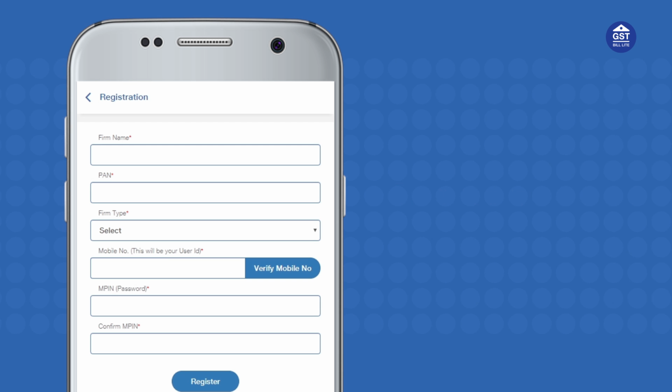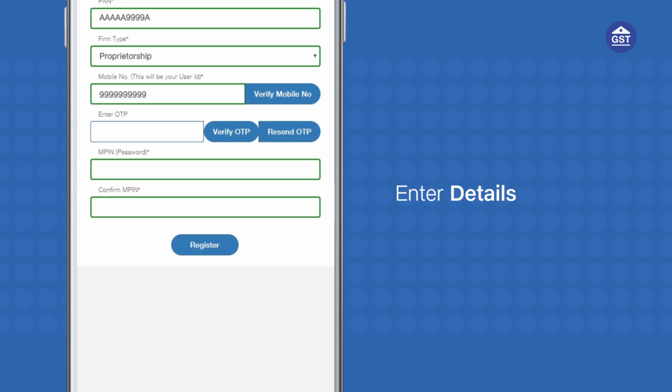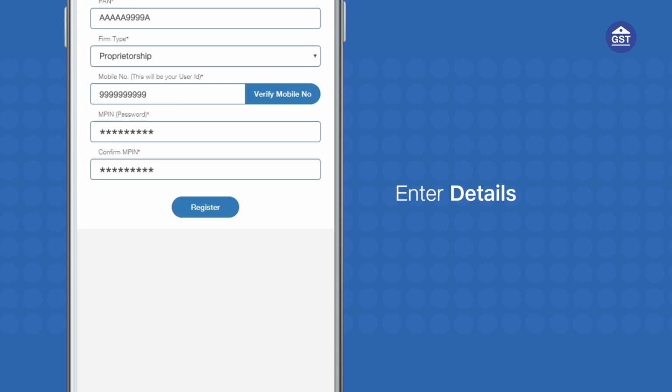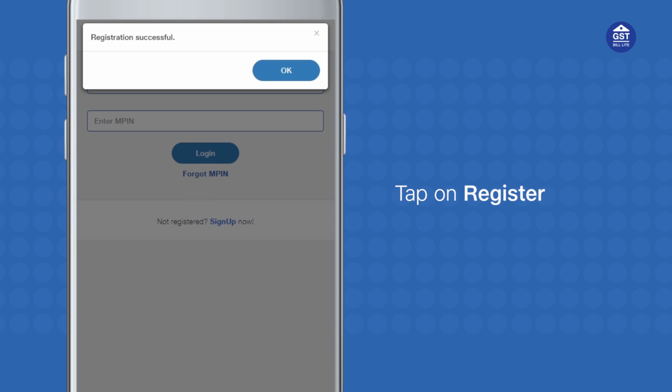You are now on the registration screen. Here, you need to enter details such as firm's name, PAN, firm type, mobile number. Mobile number would be verified via an OTP. Enter a password for your ID. Thereafter, tap on Register button to complete the registration process.